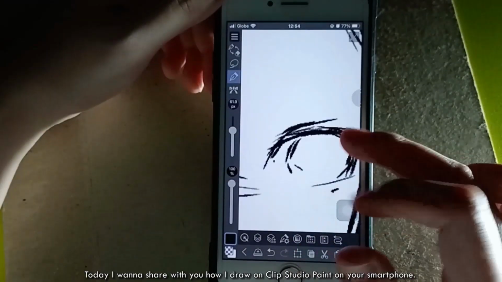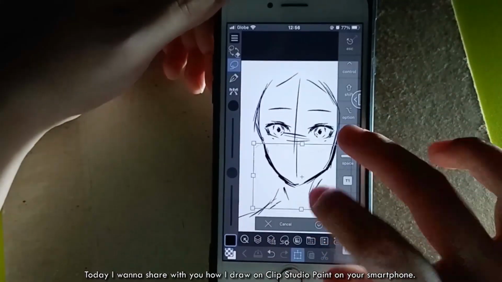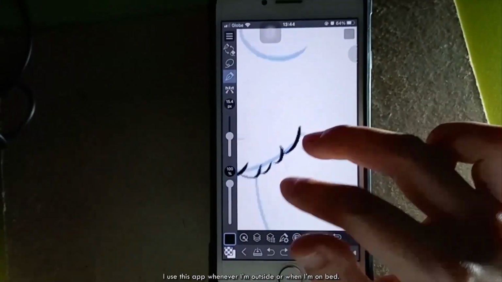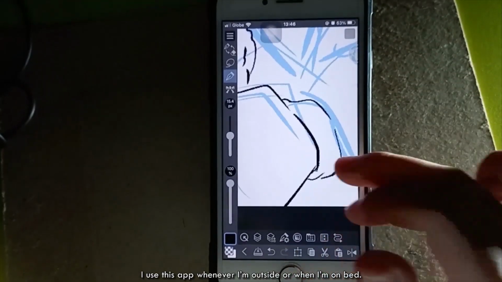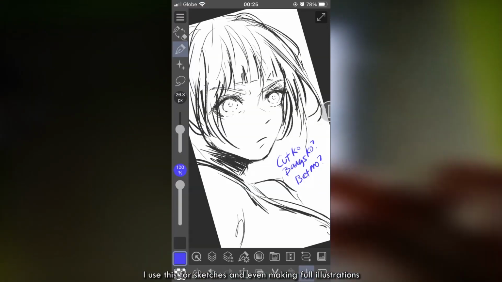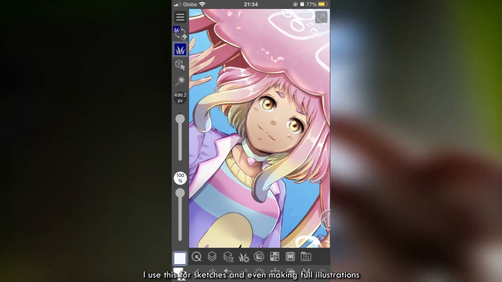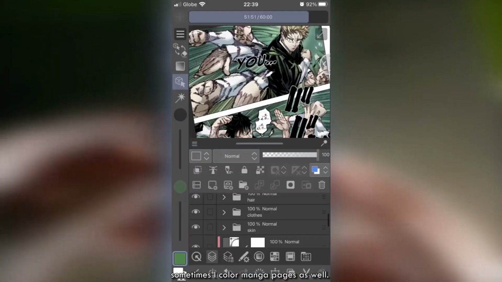Hi guys, today I want to share with you how I draw on Clip Studio Paint on your smartphone. I use this app whenever I'm outside or when I'm in bed. I use this for sketches and even making full illustrations. Sometimes I color manga pages as well.